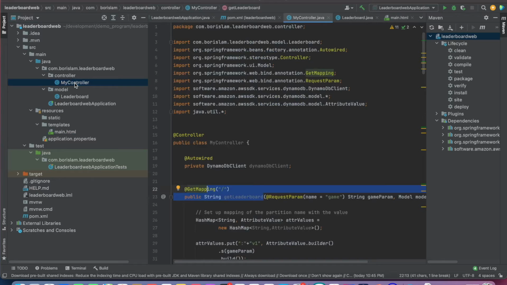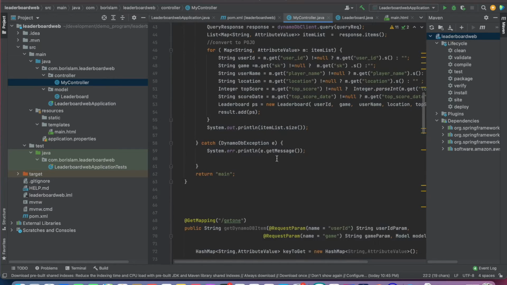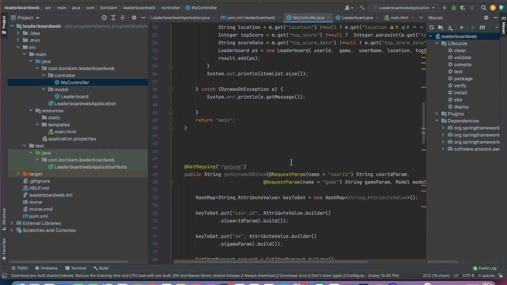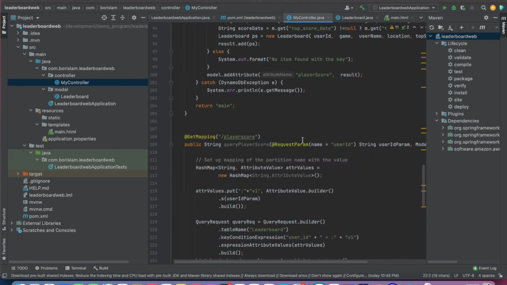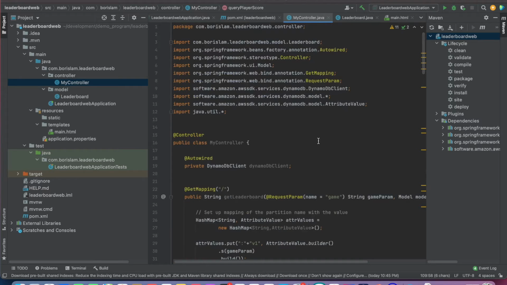Let's go to see the controller class, MyController.java. In the controller, I have autowired the DynamoDB client here, and we have 3 GetMapping paths, which actually define the paths of our web application. The root path shows the leaderboard of a particular game by querying the GSI, the global secondary index. And the second path, the get one path, shows the top score of a particular game for a particular user. And finally, the player score path returns all the game scores of a particular user ID. All the data retrieval logic is put inside this MyController.java class.